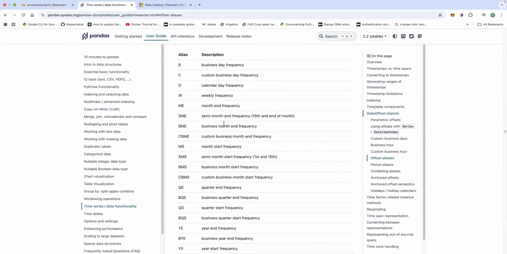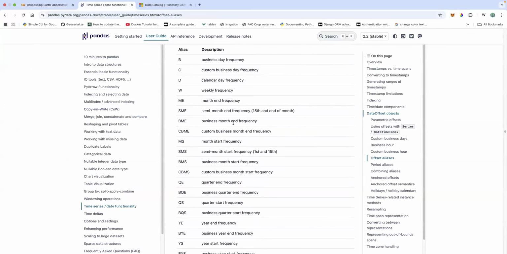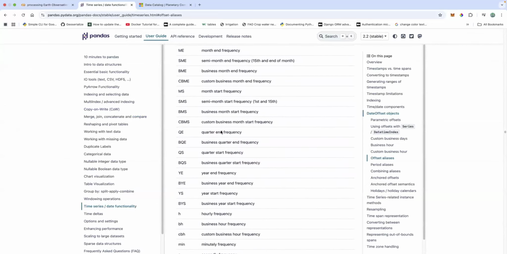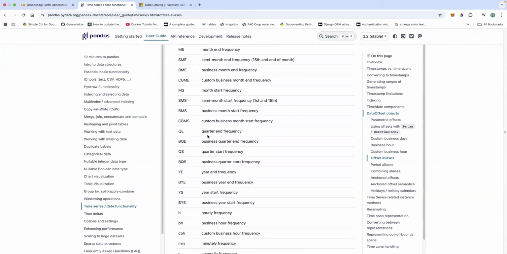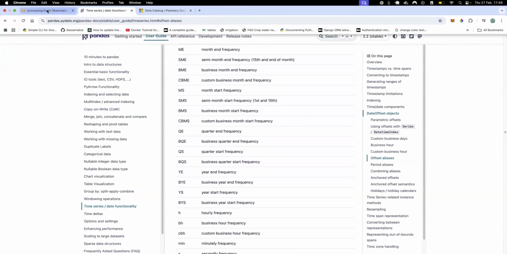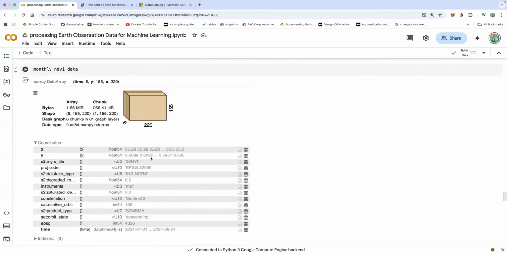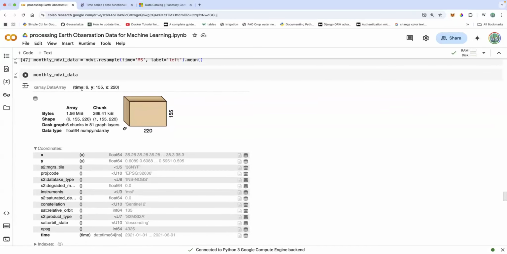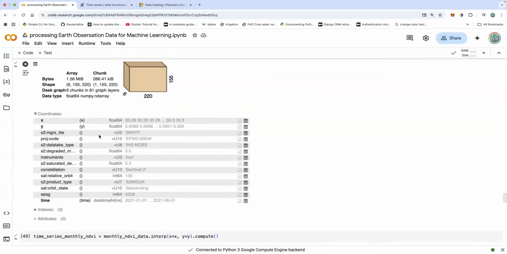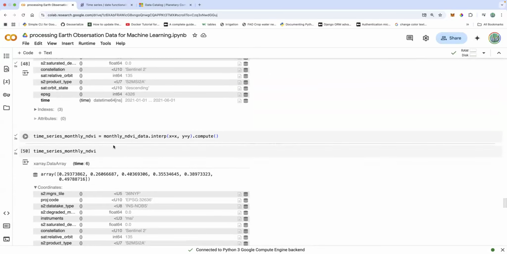So this is the end of the month. You have semi-month, you have a business month, you have a lot of them. And then you have even bi-weekly and weekly. So going back to our notebook, we now see that our data has been reduced to 6 observations. The X and Y remain the same. And now we are ready to plot our data and see how it looks.